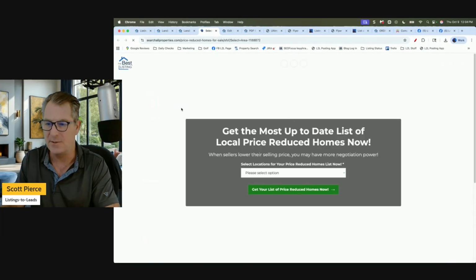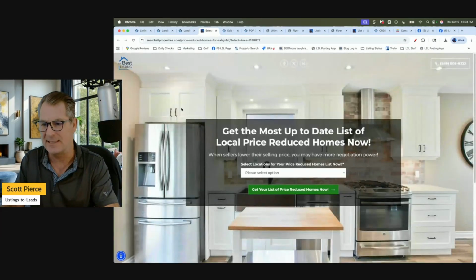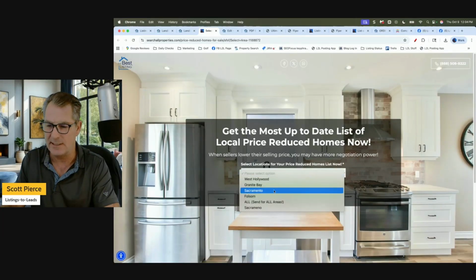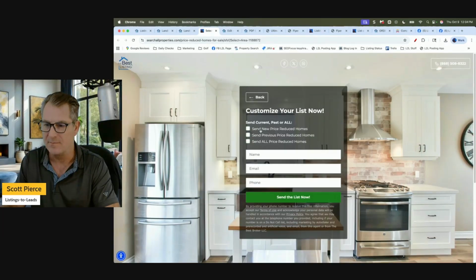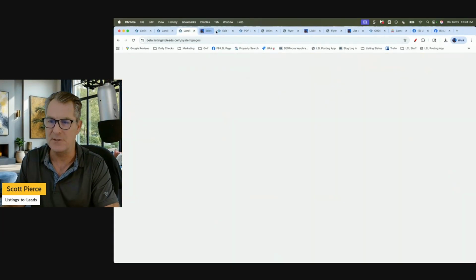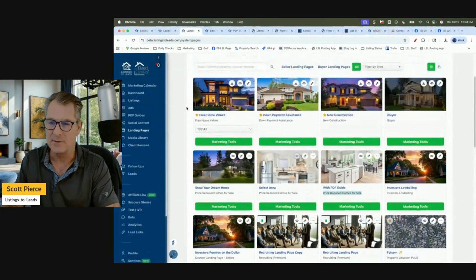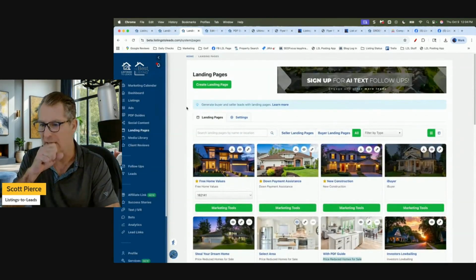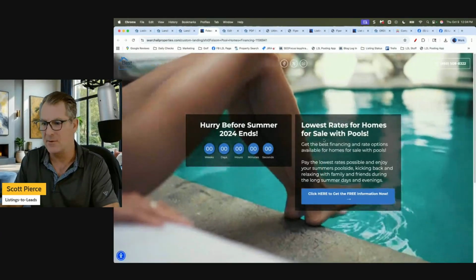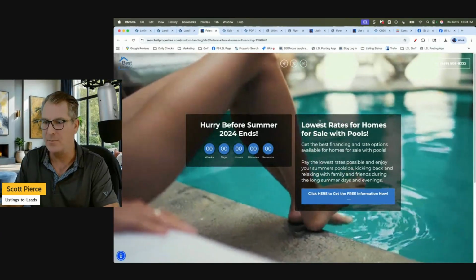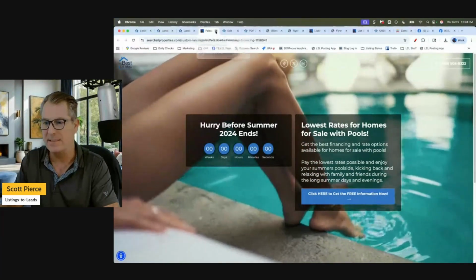Completely editable. They've all got a little bit of a different slant. So you can take a quick look at them, right? Select locations. These are based on the listings in your account, but they're completely editable, right? So price reduced, I've already got. So in fact, let me show you. I've got pool homes. So lowest rates for homes for sale with pools. Just some woman sitting there next to the pool.